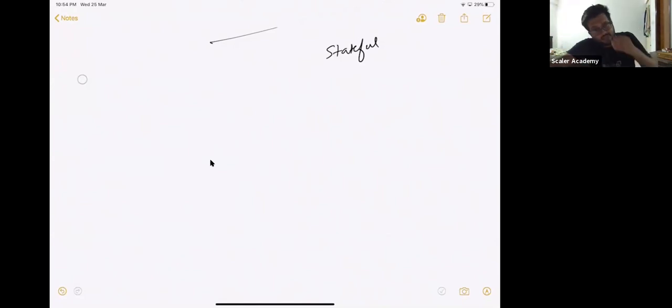Aswar says, so if I'm giving, yeah, you can call it a stateful system because you are maintaining some state based on which you are responding.